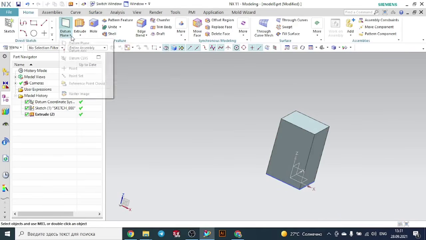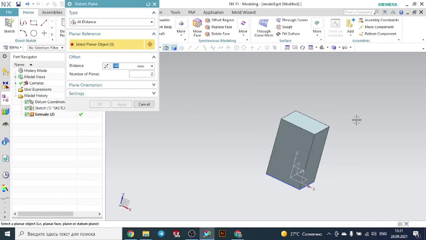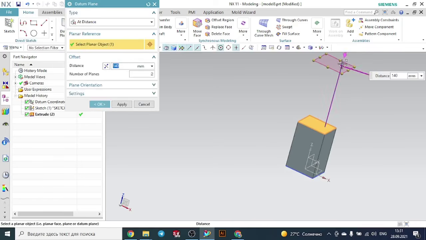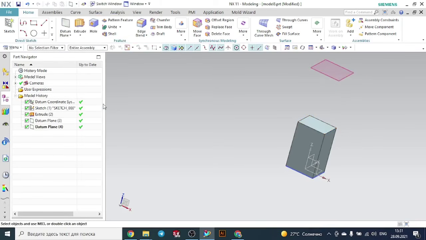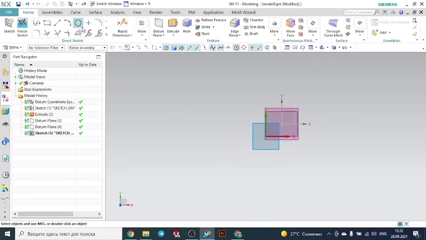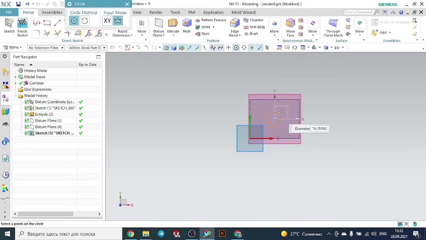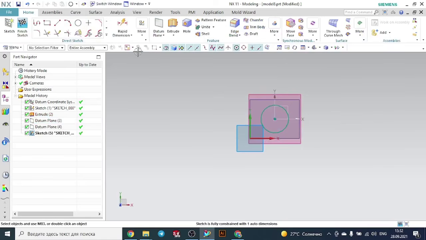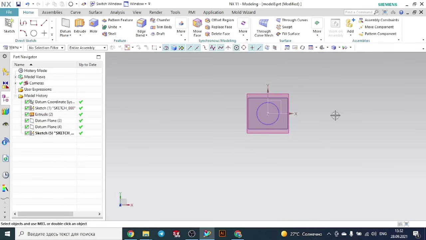Now I would like to draw the upper part of the bottle. In order to do this, I will firstly create the datum plane at a distance. Let's keep it here, and I will draw the circle on this plane. So it is in the upper part, exactly in the middle. Okay. We can hide this one.